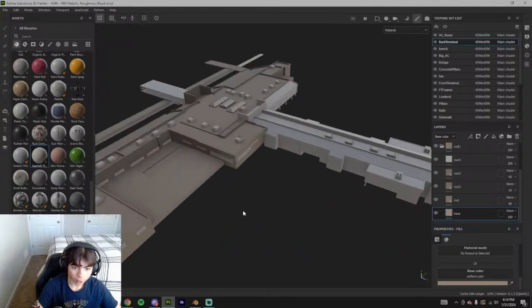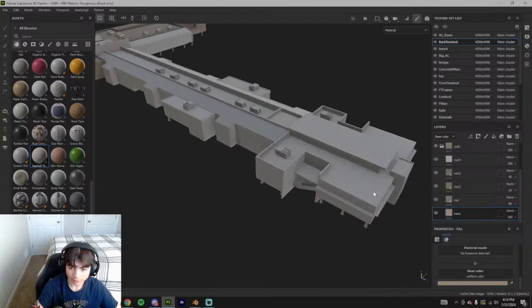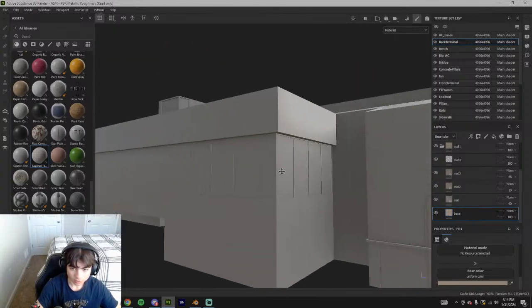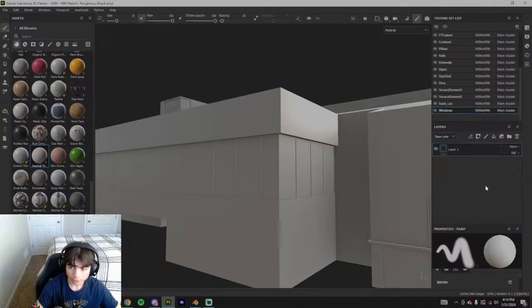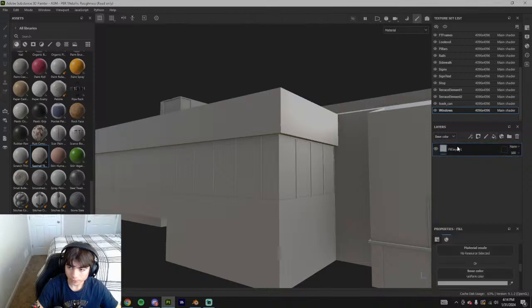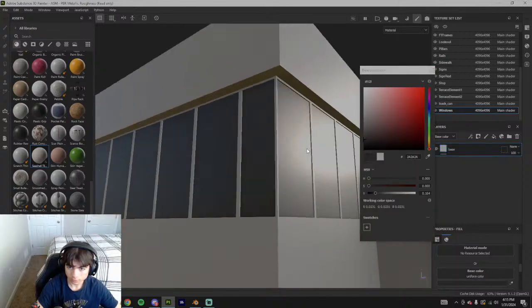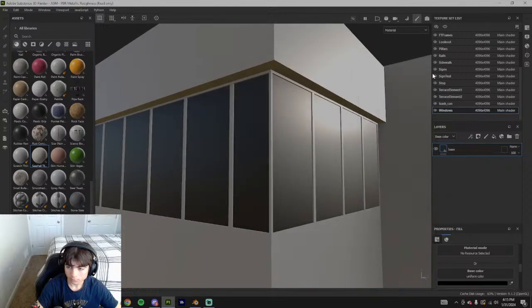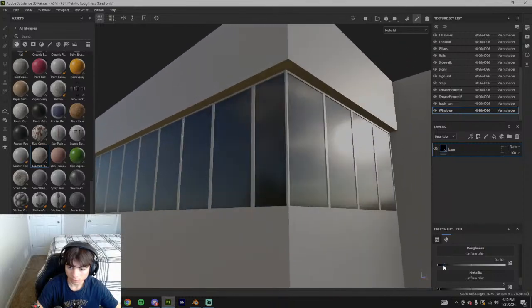You know what? Let's work on the window material, because this is taking a little too much time. I think we can do a good job with the window material. Just to take a little break from that. So I think fill layer. Just make it dark. I'm gonna decrease the roughness all the way.